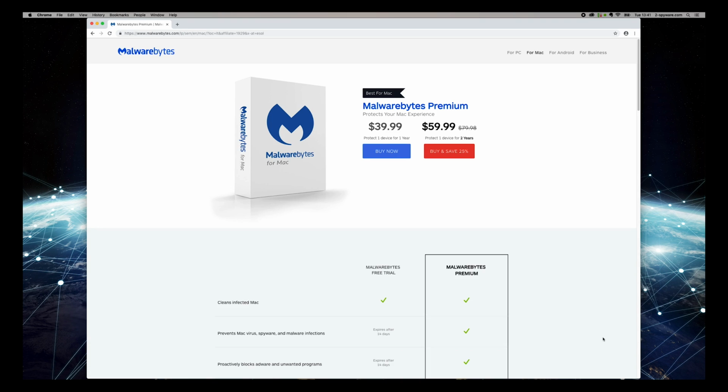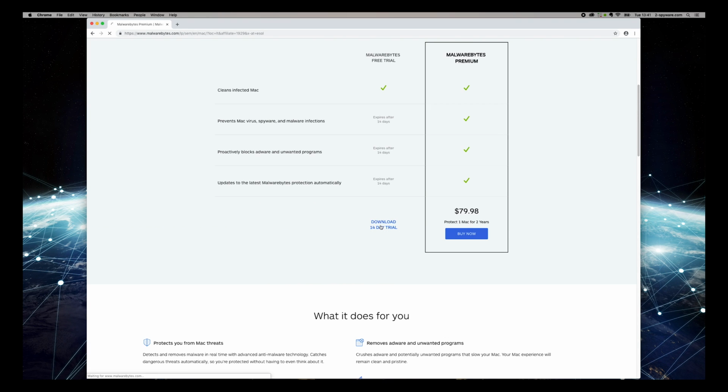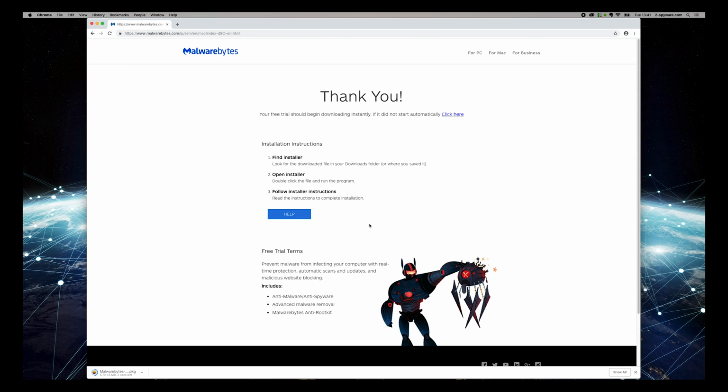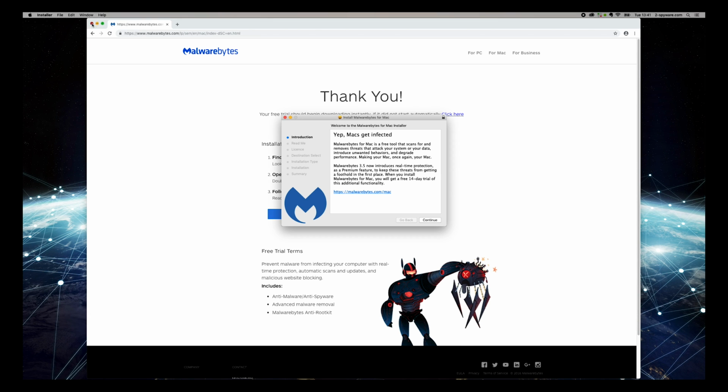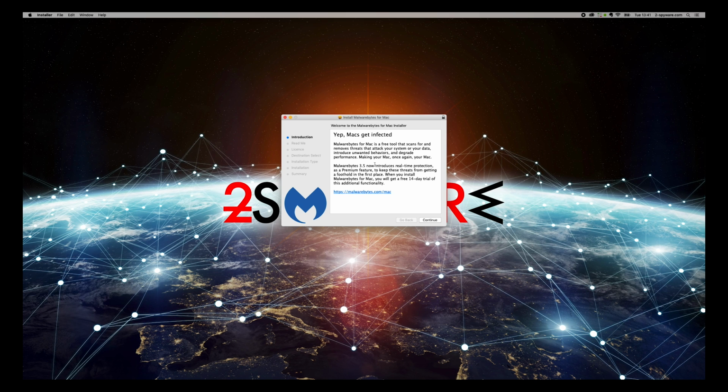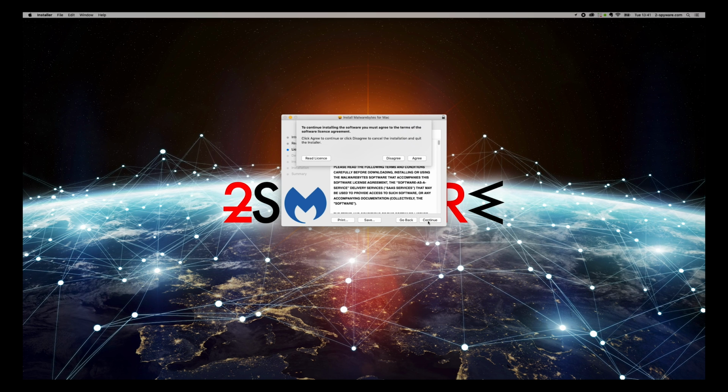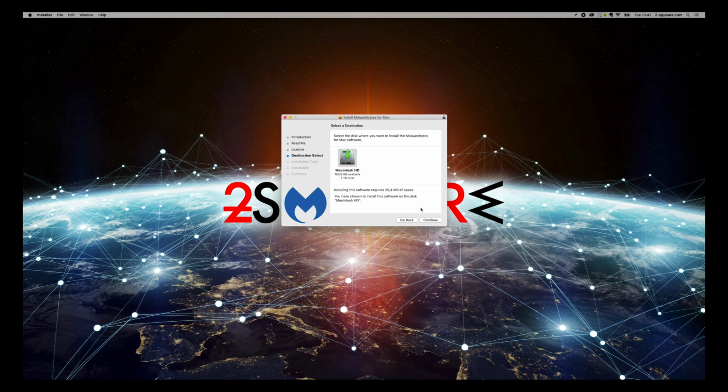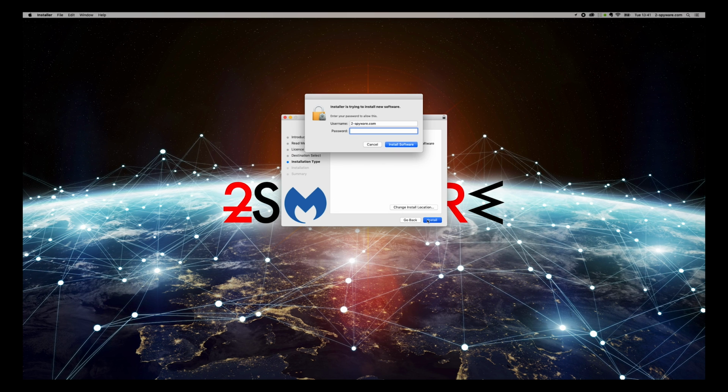Find Download 30-day trial text on the opened site, and press it. Wait for download to complete, and open the downloaded application. On the installer, press Continue, again, and again, agree to the license, and press Install. Enter password if needed.